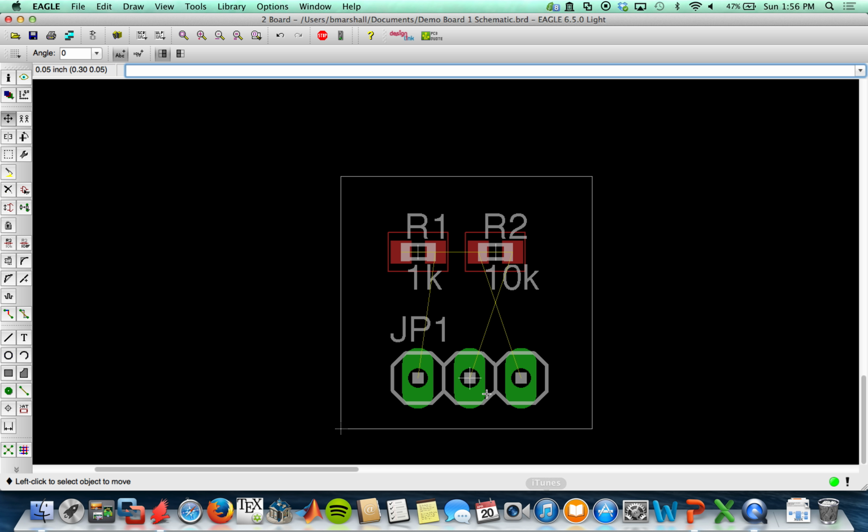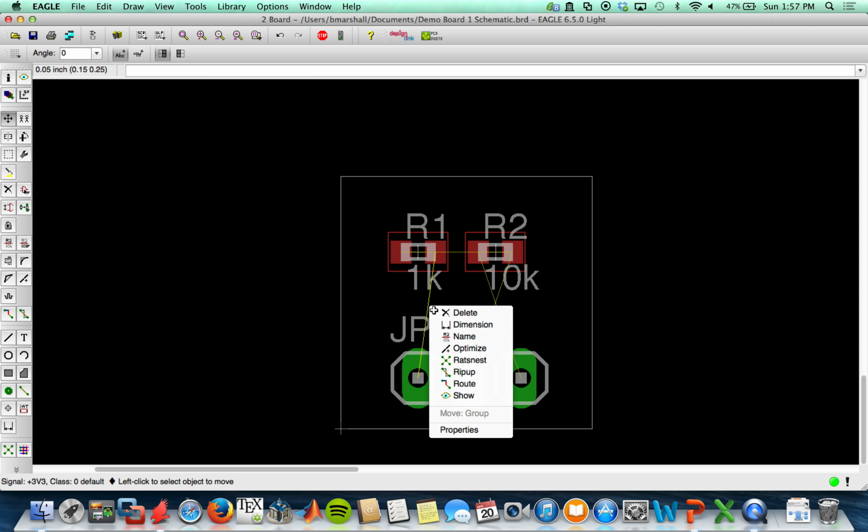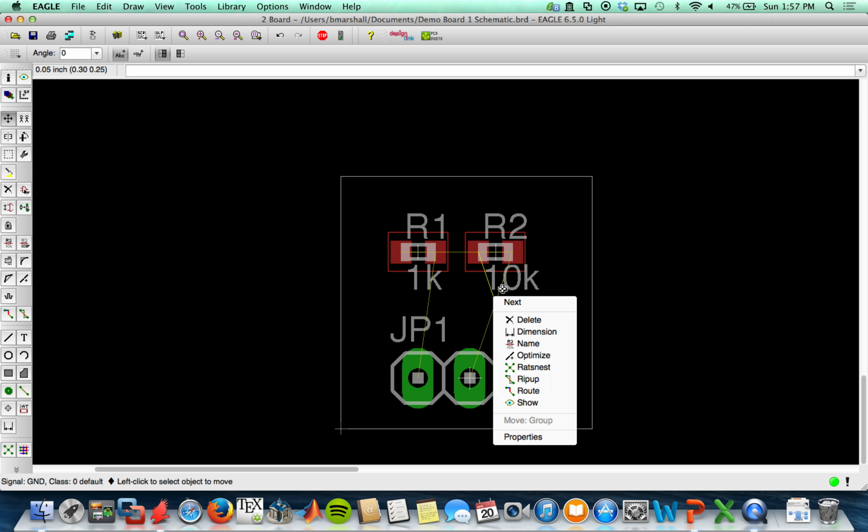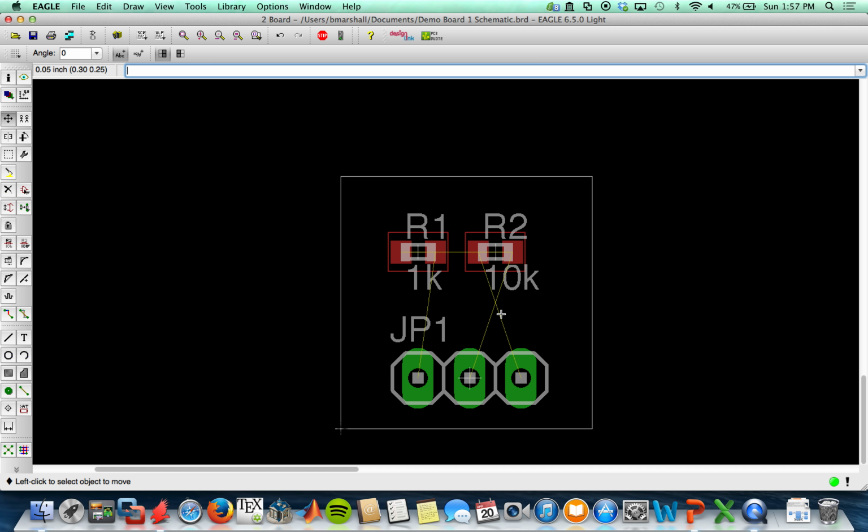So I know there's ground, so if I right mouse click on this guy, that's my 3.3 volts. You can see down the bottom left. If I right mouse click on this one, that's my ground. And that's on the bottom left here. It'll show you that. So I know I'm going to use my second layer for ground.